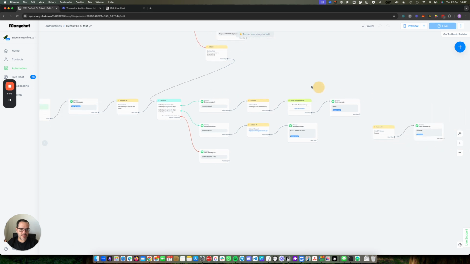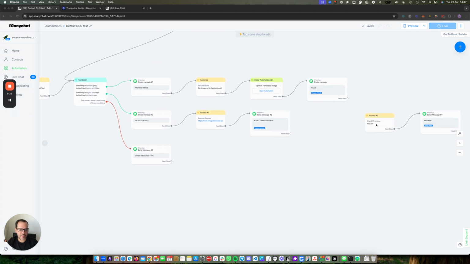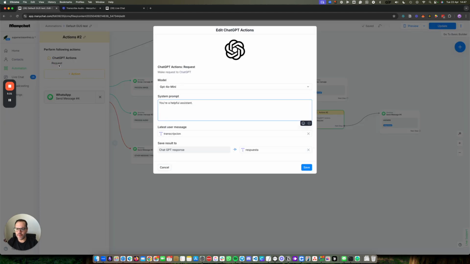But the next thing that we can do with it is, once I have this in text, I can connect this to my AI so that it generates a response, okay? I have this prepared here with a Manychat ChatGPT module, the default one that comes with Manychat, and a very, very simple system prompt, just saying you're a helpful assistant. I'm feeding it the user content, the audio transcription, and then I'm just storing the response in this variable here.